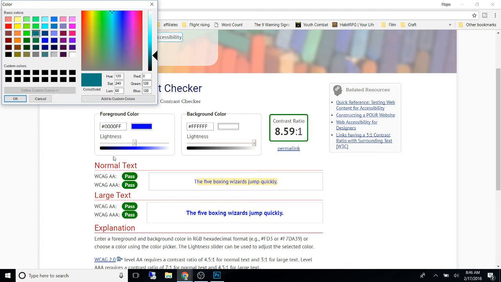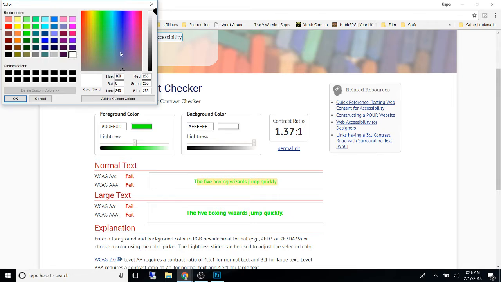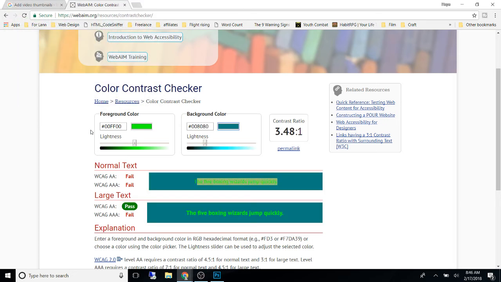You got a green, right? You see this? You can't read it down here. You got a green and a darker green. See, this doesn't work either, and that hurts your eyes on top of that. So you want to stay away from that kind of thing.